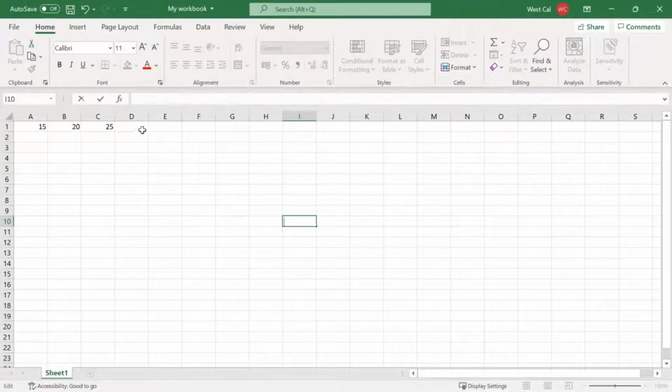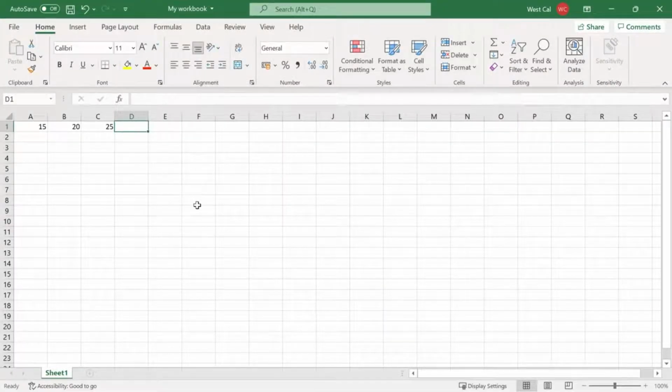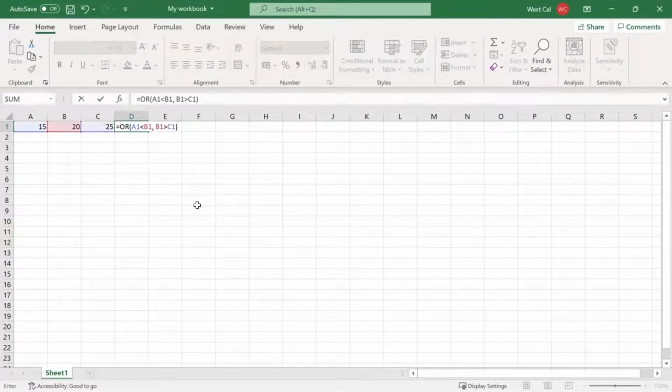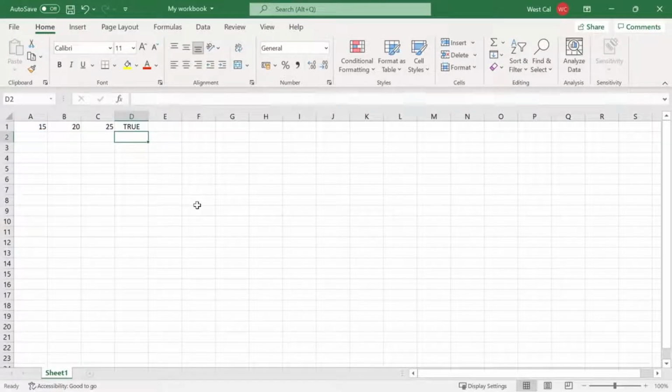Suppose that A1 contains the value of 15, while cell B1 holds the value 20, and C1 contains 25. This OR function has 2 arguments and is checking whether either argument is true. A1 is less than B1 and C1 is less than B1. While the value of A1 is less than the value in B1, B1 is actually less than C1. Even though only one of the arguments in this function has returned as true, the OR function will still output true.